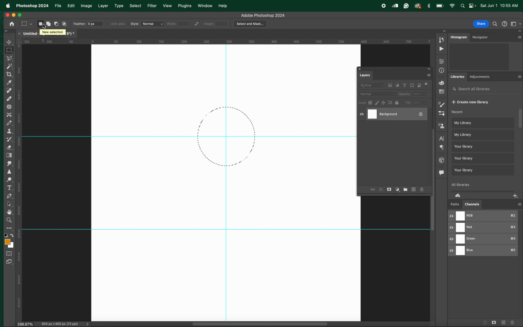So I need to be aware that when you switch shape, go up here and make sure you're in the right modality. I'm in add, I'm in rectangle, and if I click and drag, you'll see my cursor has a little plus sign. That means whatever you do is going to add to your current selection. I can even go over the first one, and it's going to simply add to the first shape.